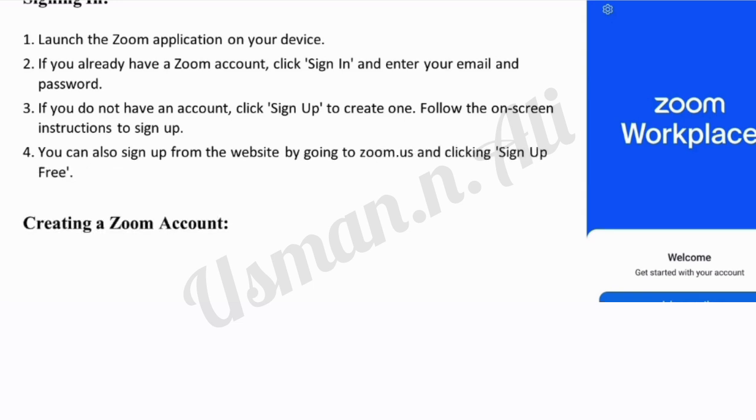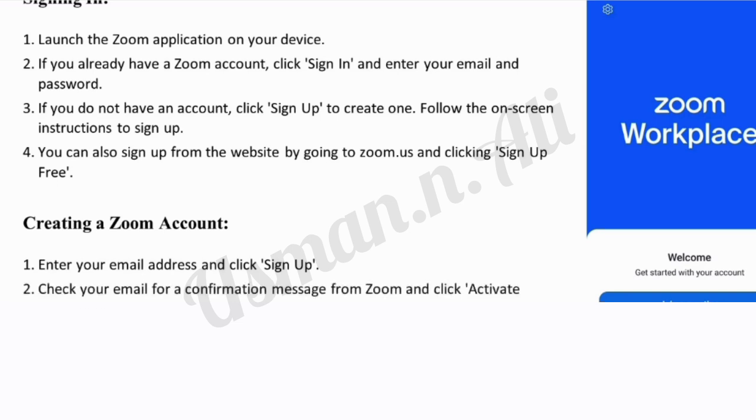Creating a Zoom account. 1. Enter your email address and click Sign Up. 2. Check your email for a confirmation message from Zoom and click Activate Account. 3. Enter your first name, last name, and create a password. Then click Continue. 4. You can invite colleagues or skip this step. 5. Zoom will suggest starting a test meeting to familiarize yourself with the platform. You can do this or proceed to your account settings.